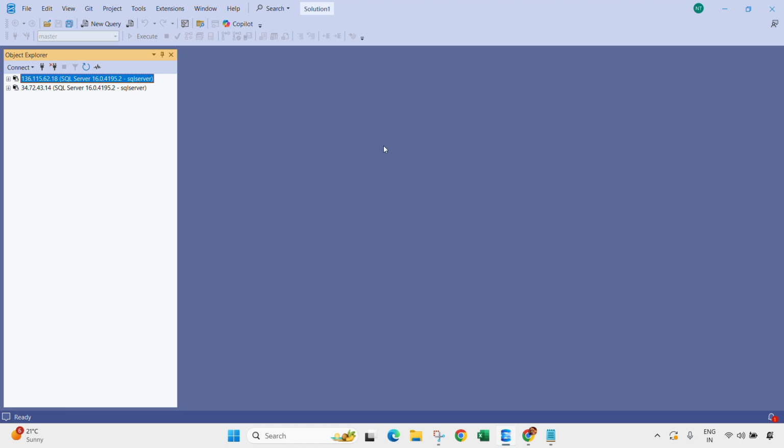So now we have seen how to create the read replica for an MS SQL Server instance in GCP.